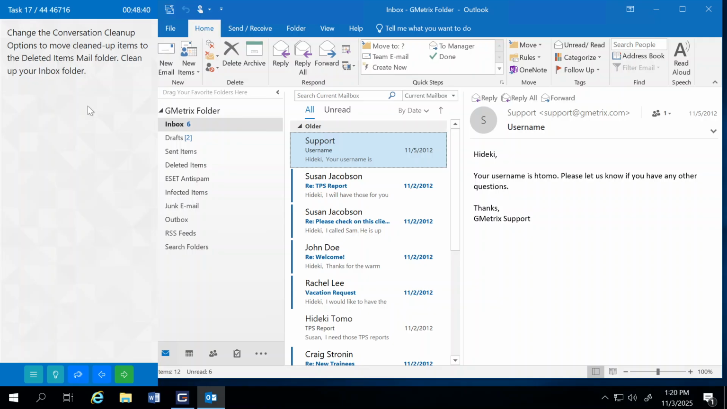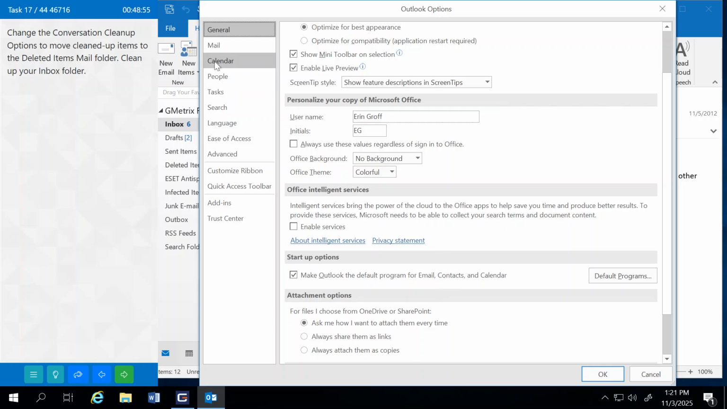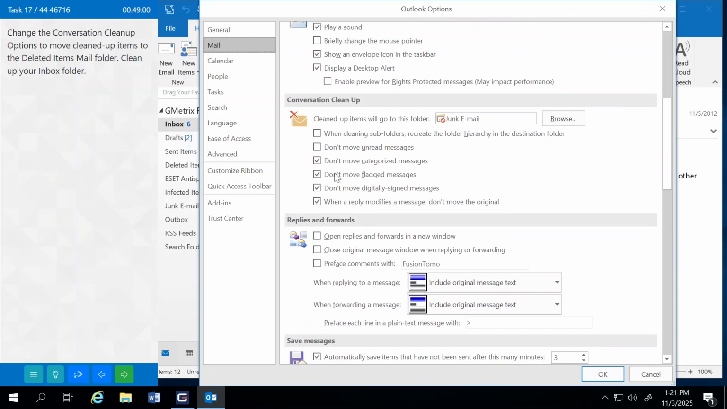Number 17, change the conversation cleanup options to move cleaned up items to the deleted items mail folder. Clean up your inbox folder. So we're going to go to File, Options, choose our mail category, and we're going to scroll down to the conversation cleanup section.